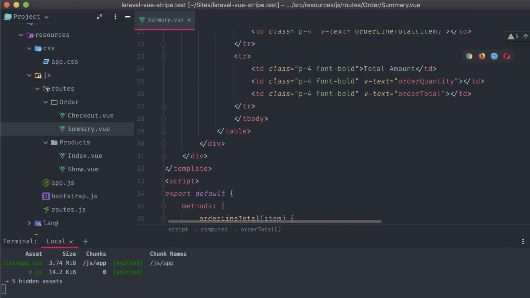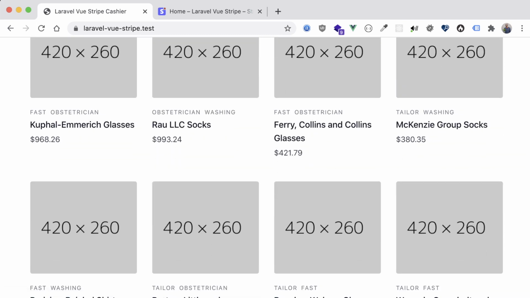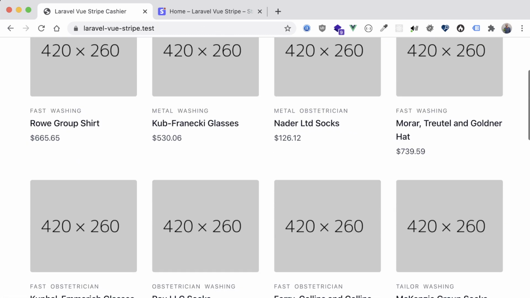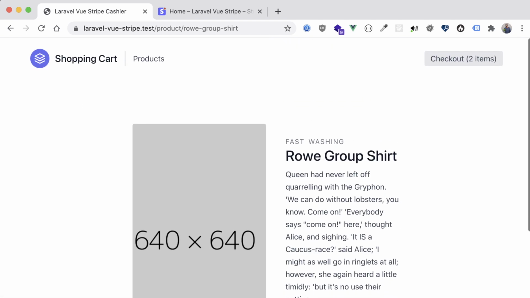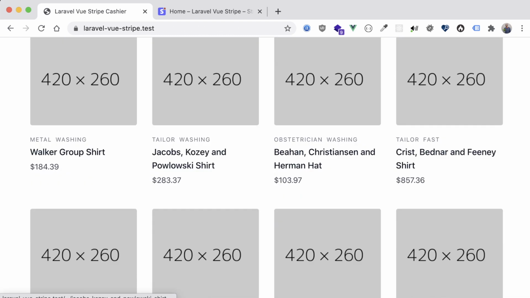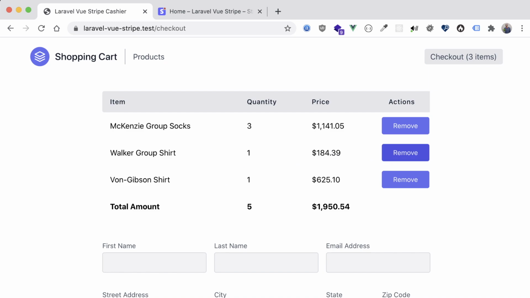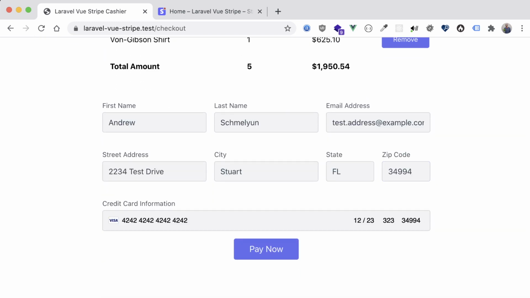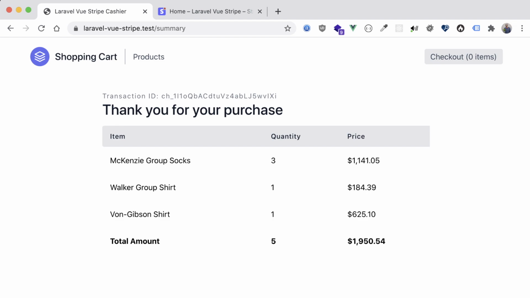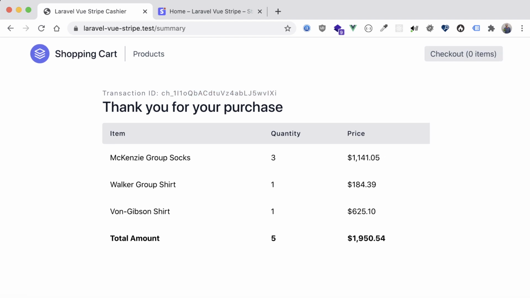Okay, let's test out our application from start to finish one last time, adding in some items to our cart, going to the checkout page, adding in our customer's details and credit card information. Let's pay now. And perfect! We are on our summary page, displaying the total list of items that we purchased, their quantities and prices, as well as the returned Stripe transaction ID in case our customer needs to reference the actual purchase.